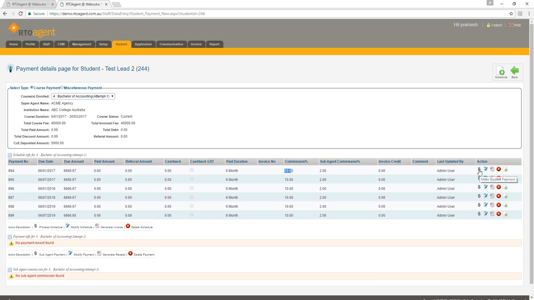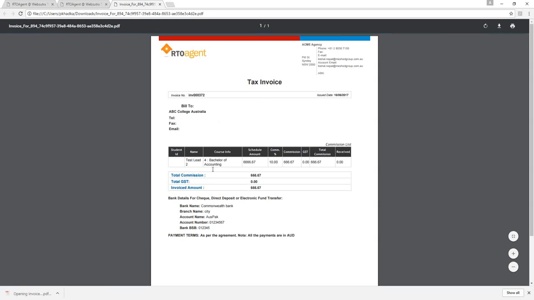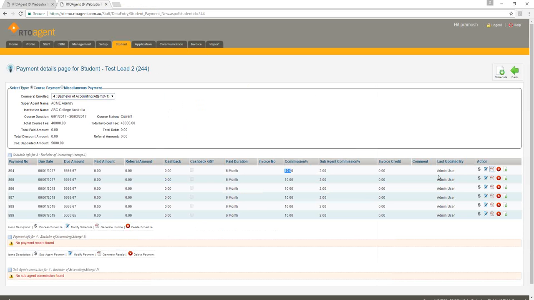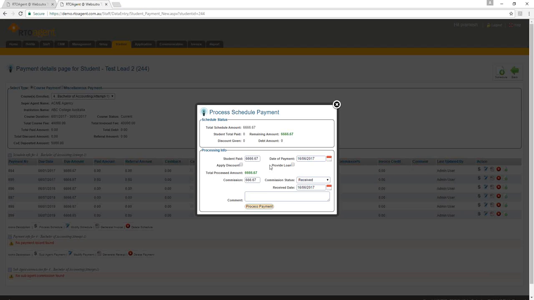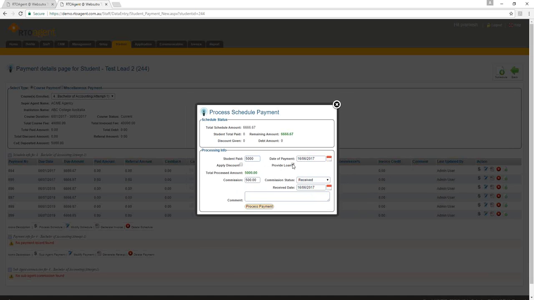In this scenario, what happens is the invoice is created. You can generate the invoice in PDF, which will have, obviously, ABC College Australia, and it will bring out the telephone and fax as it is set up, and then you can send this to the college. So that's the invoice. And as you are receiving payment, you can record that the student paid only 5,000, and the date of payment is this. You can have an applied discount, or sometimes you can even give a loan to the students, and later on you can get it back.